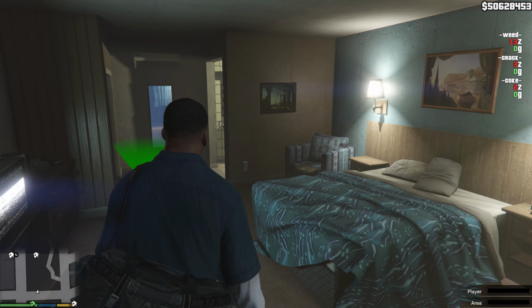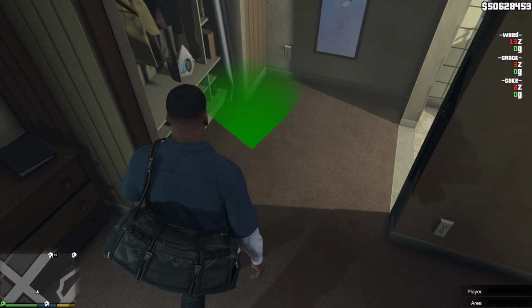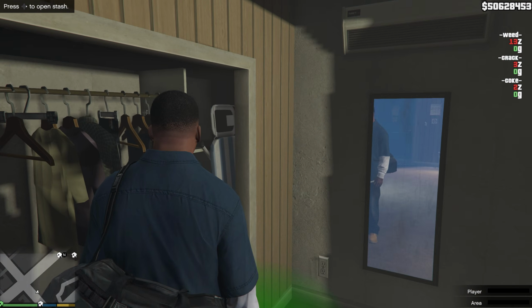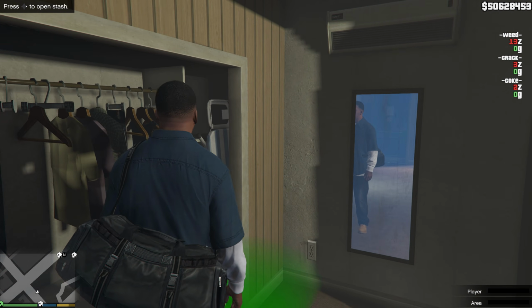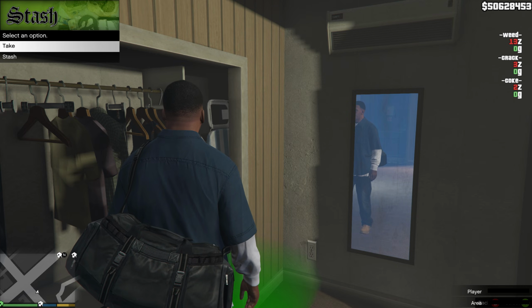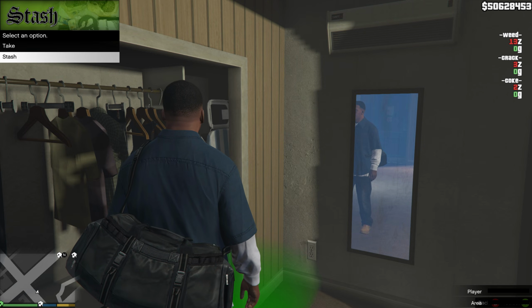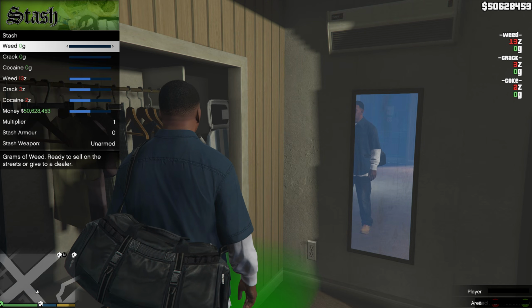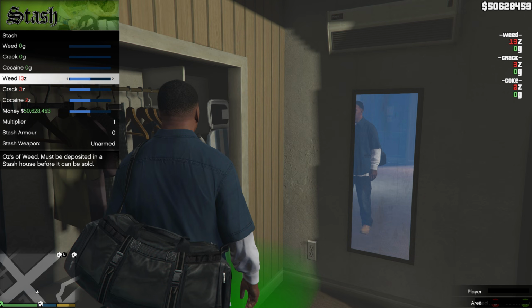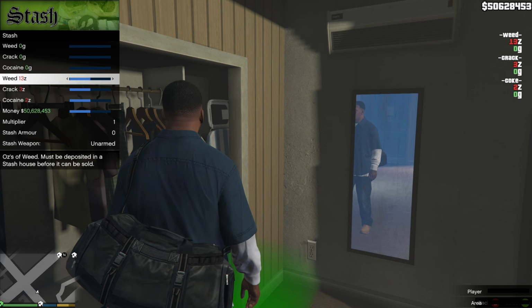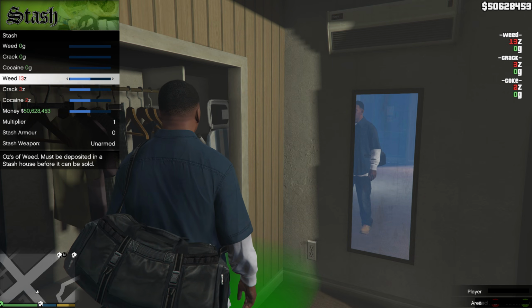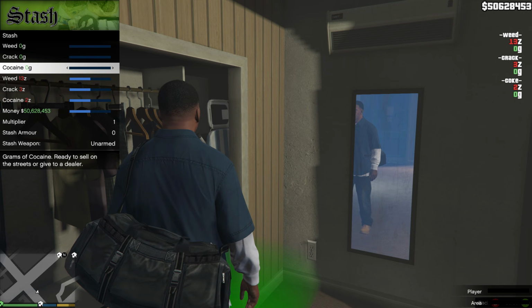Once we are in the stash house, what we want to do is walk over into this green marker right here. Top left of the screen will tell you what button to press to open the stash. Once you're in the stash, you have 2 options, take or stash. Now, since we just bought the drugs and we have to stash it, let's go to stash. Now in here, this is where you stash all of your drugs, okay? To know what drugs are ready to be sold, they're going to be in green, okay?